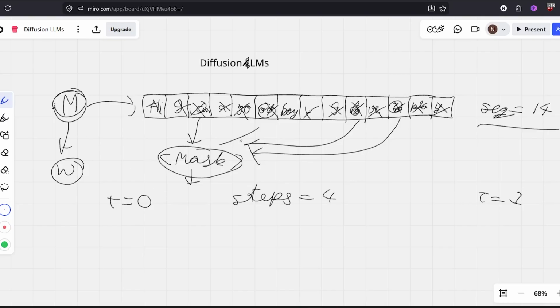Now, what I explained about this training process is a sequential process. I explained it like a sequential process so it would be easier, but when we actually train it, it is not sequential. We randomly sample a step. Let's say the step is 2, which is halfway. We would mask half of the tokens randomly and then ask the model to predict the mask tokens. So this is how the entire diffusion language model works.